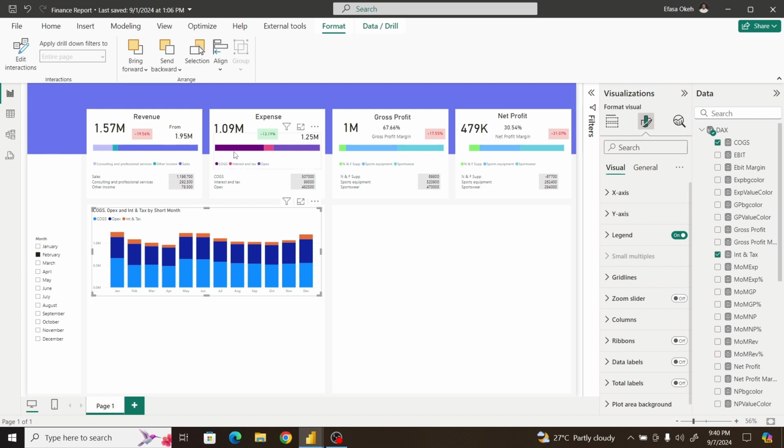This is what we have up here. We have our cost of goods color, the interest color, and we also have the OPEX color. So I'm going to select this chart up here, right? I'm going to select this. I'll come to bars, right?